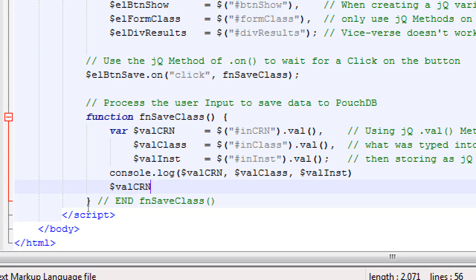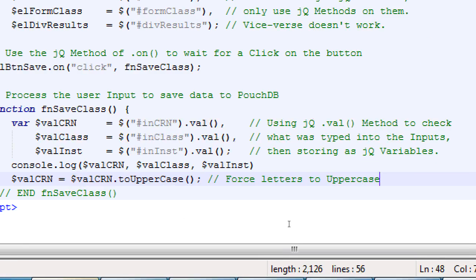So after this console output, we're going to reference that object, whatever they typed, the jQuery variable of val CRN. What we're going to do is use the equals, we're going to change it. We're going to set it to something new. It was set to something a moment ago, but now it will be set to the uppercase version of it. So we'll do again here the same object, but now our trick is the dot to uppercase method. So we're using the jQuery method to force it to uppercase on what it currently was and set it to the new value. So if they type uppercase or lowercase, doesn't matter. It will always force it uppercase. So force letters to uppercase via jQuery.